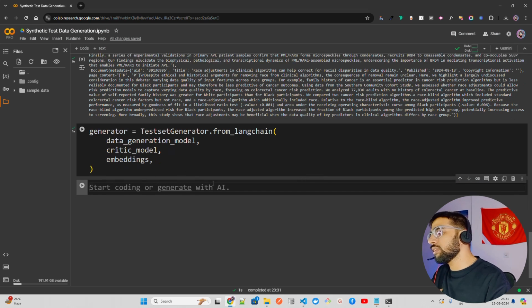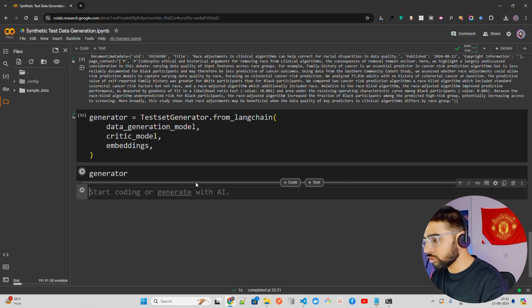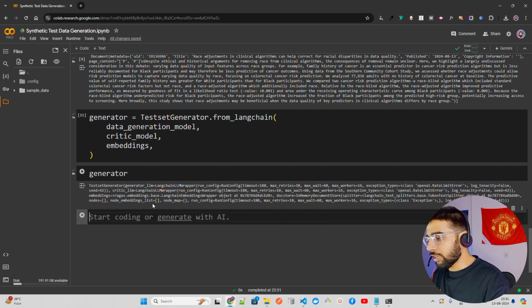Now, once you run this, we have a generator instance. It will be an object or something. If you do that, you can find it out here: max retries, timeout like 180, max wait 60, max workers. It gives you inference params over here that you can look at in the generator instance that we've created.